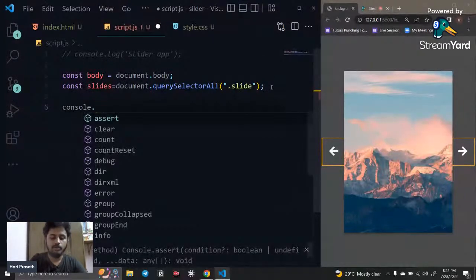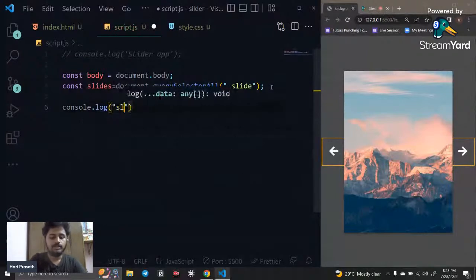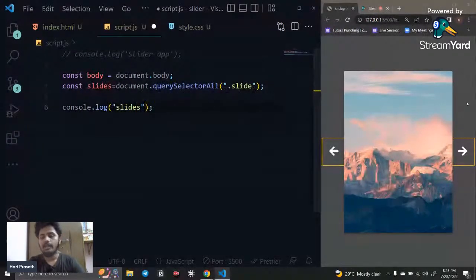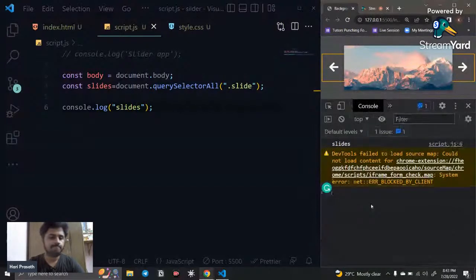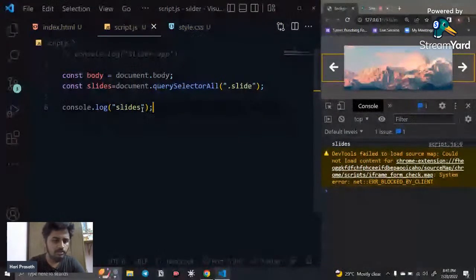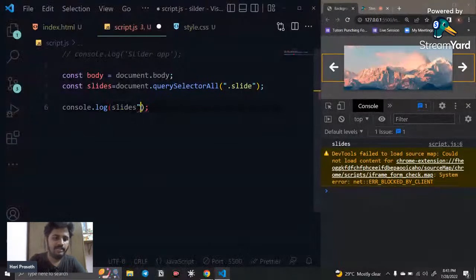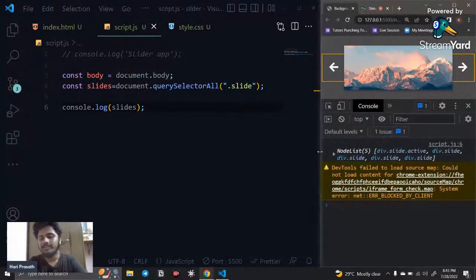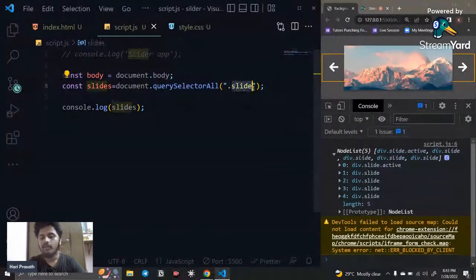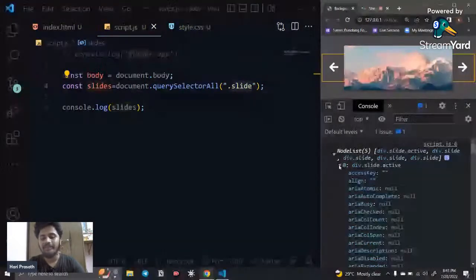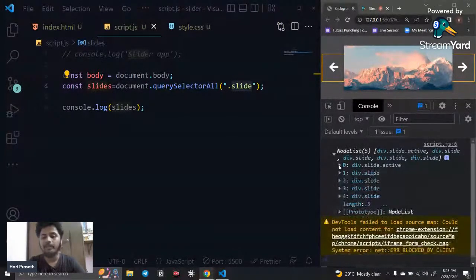Let's see how it works. I say console.log slides, then go to inspect and the console, and here nothing is displayed. Why is it not displaying? We logged the word slides, not the variable slides. Now here you can see it creates a node list, totally 5 elements containing the class name slide, and you need to notice that the length is 5. Now we have access to all 5 elements that contain the class name slide.